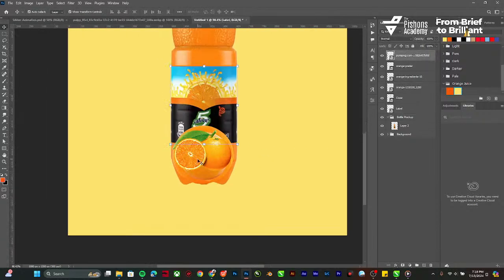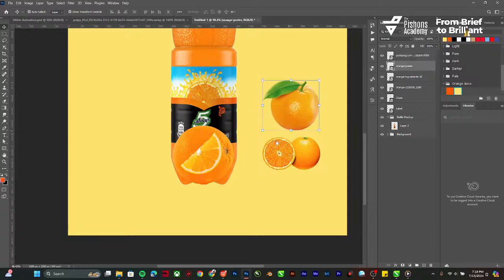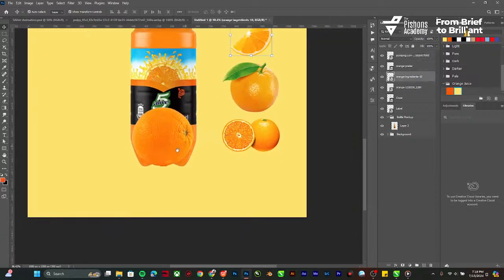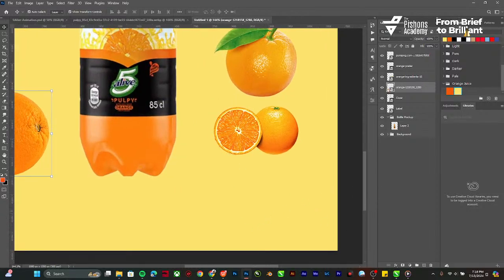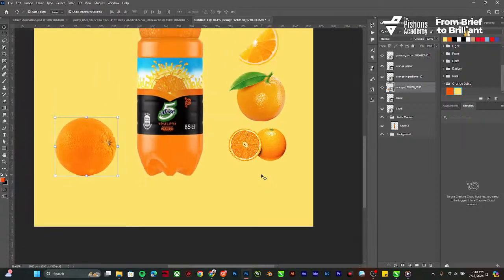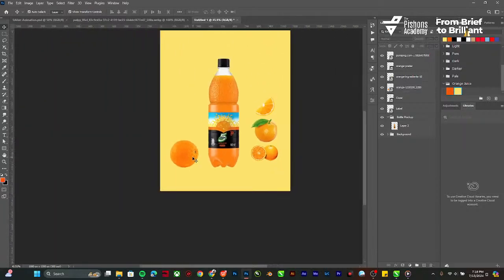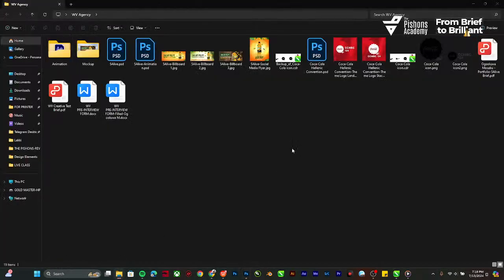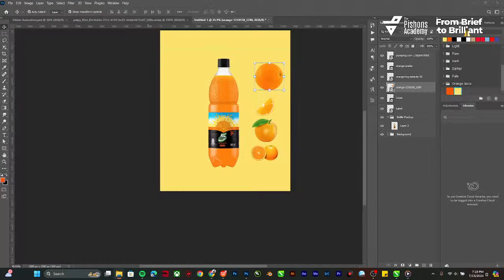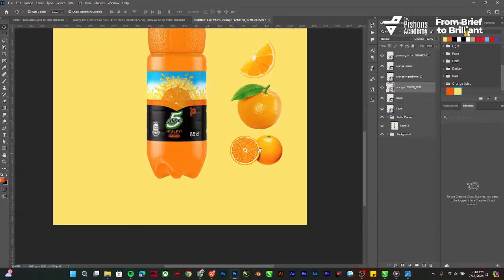Let me just bring the elements here so we can see them very well. All right, so we can see that this is looking as though we're about to get started. Just look at the elements we're going to be using here. Let me bring out my elements here.